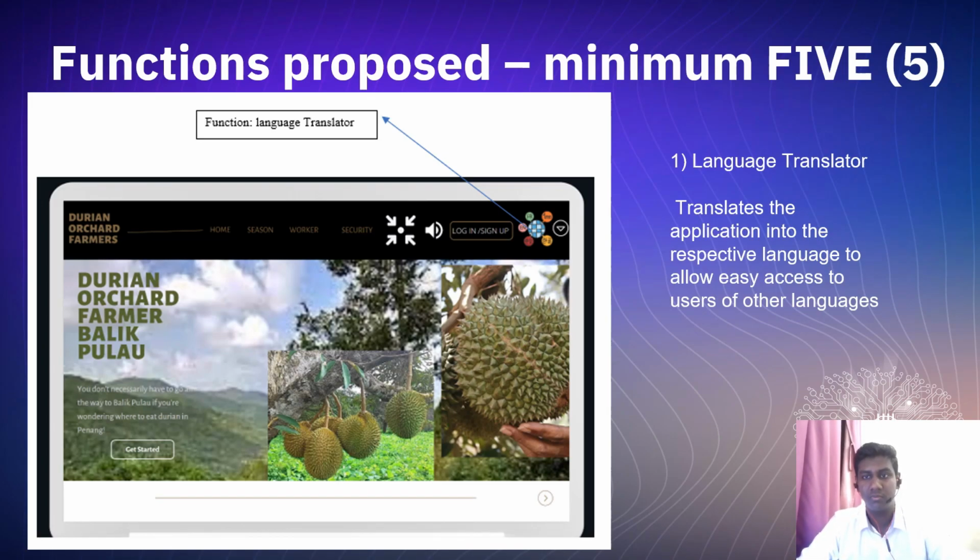We select a minimum of 5. First one is the language translator. We put the language translator in the home interface, at the bottom of the right hand side. The language translator translates the application into the respective language to allow easy access to users of other languages.